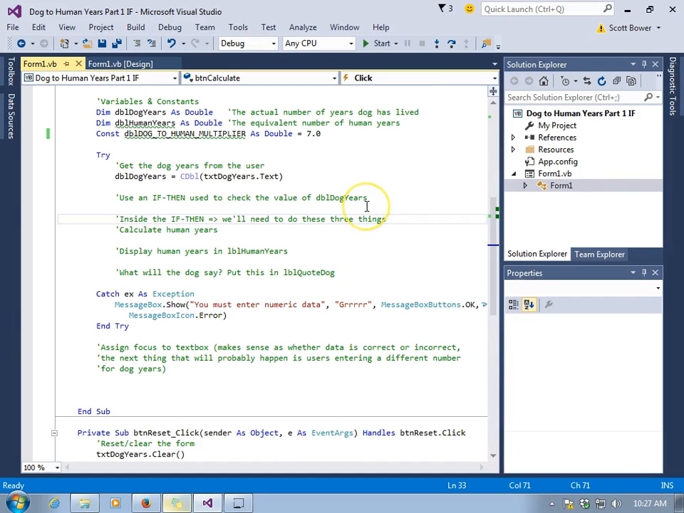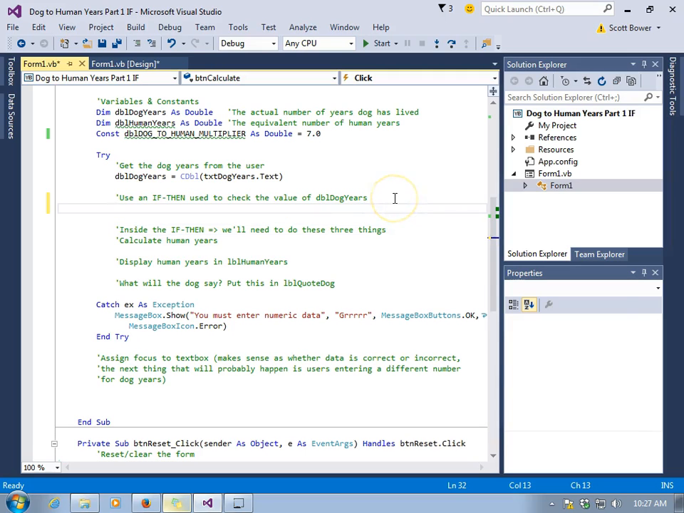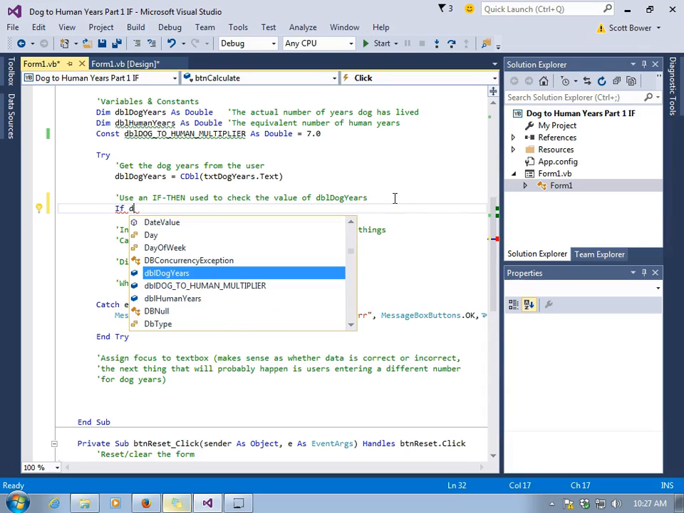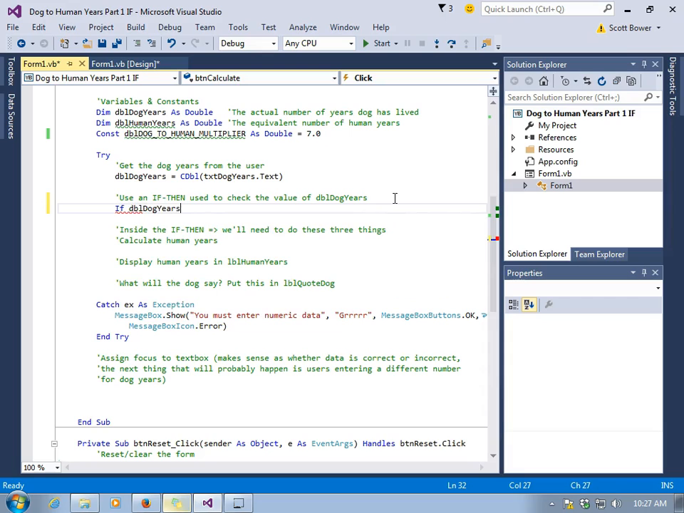However, if there is numeric data, we want to calculate the human equivalent of the dog years. And we're only going to do that if the users give us a positive number or 0. So if dog years, DBL dog years, is greater than or equal to 0, we're okay to do our calculations. And that's what we're going to type.